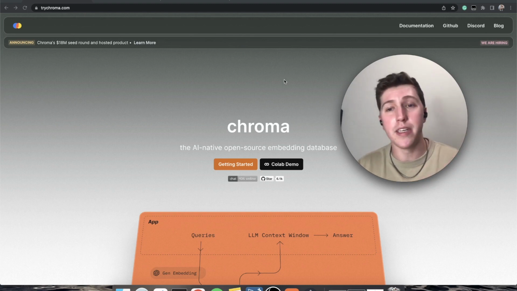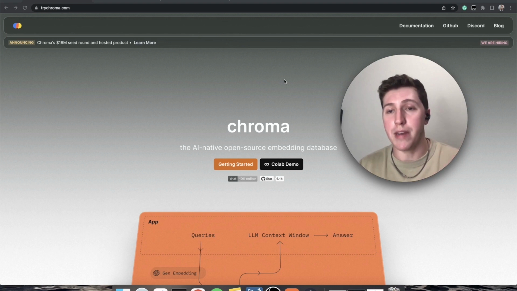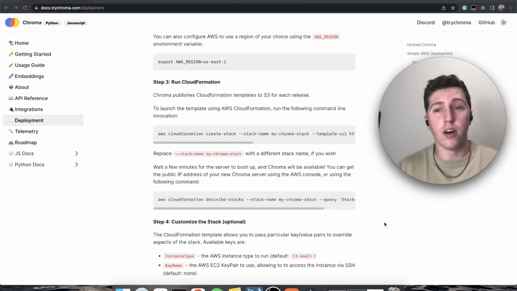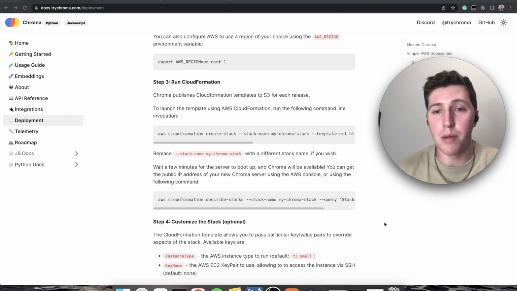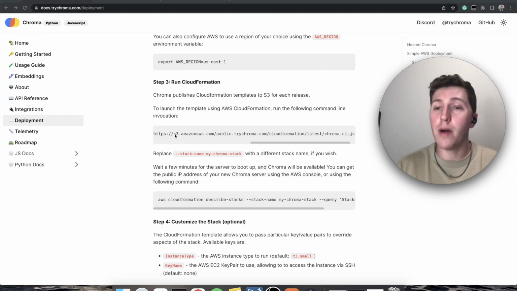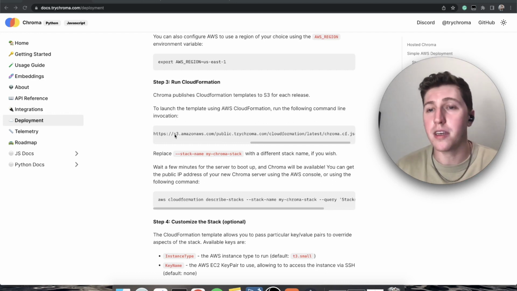They give you the ability to run it locally and also have a CloudFormation document or template that allows you to run this on AWS very easily if you have an AWS account. You can find this on their docs under the deployment tab on the sidebar, and they have the template URL here. In the previous video, I showed how to use this template URL and deploy this public stack on AWS.